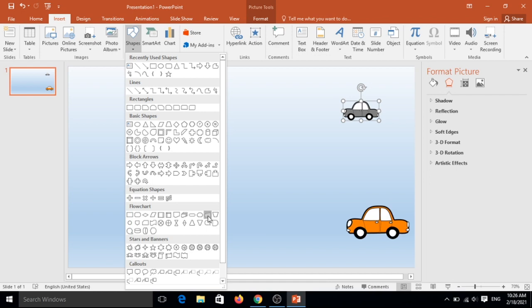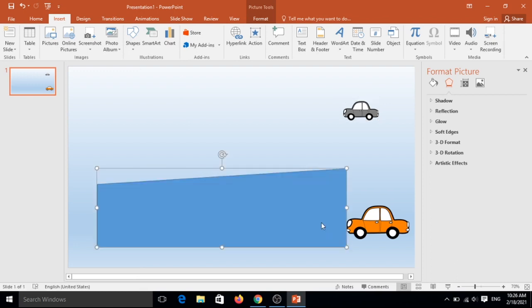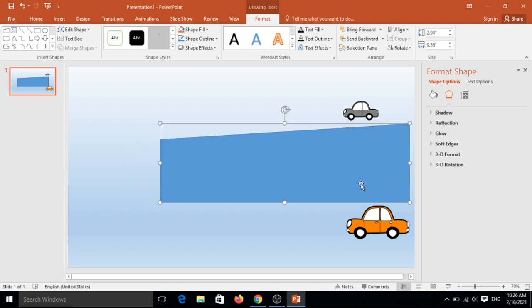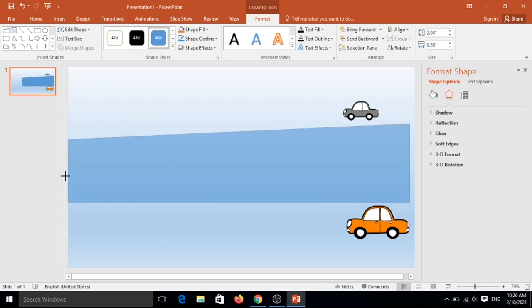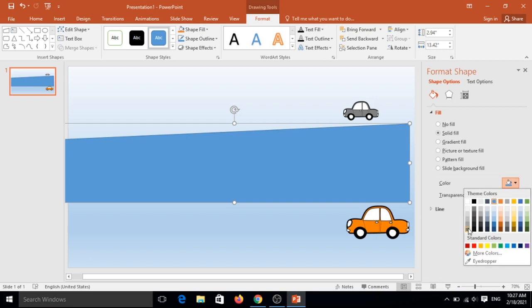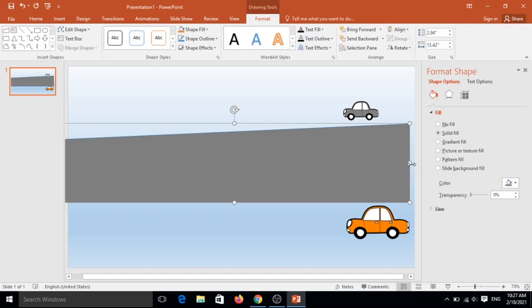flowchart manual input shape, and drag it. Yes, it is like a road type. Now it is a road type. You can change the color also if you want. Click on this, Fill, and choose the color. Suppose I choose gray color.